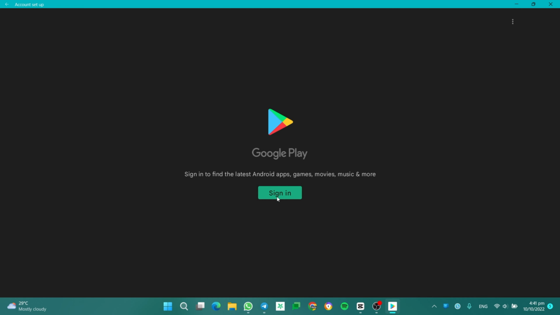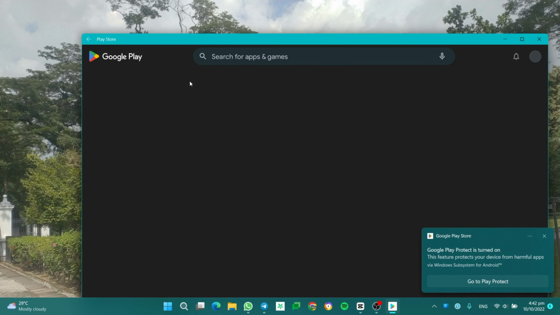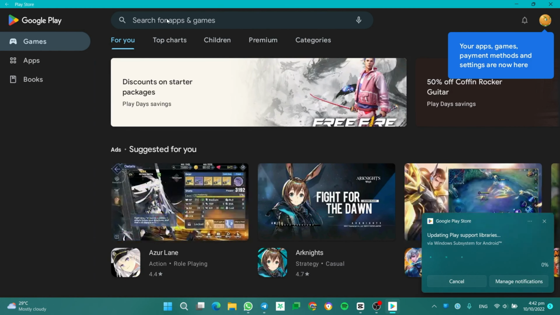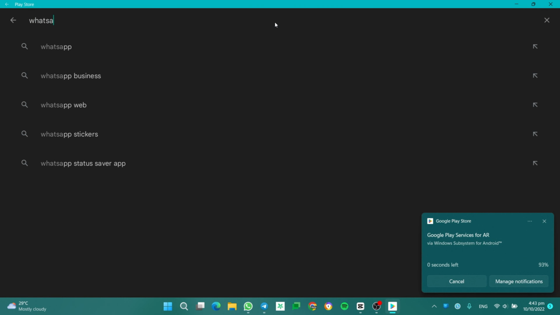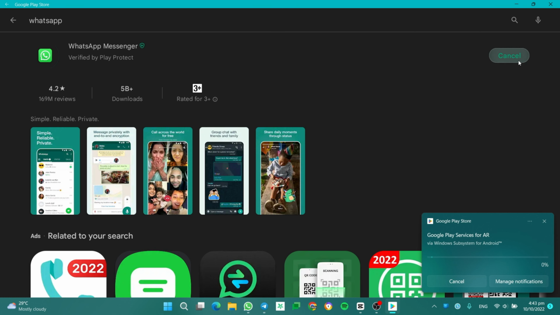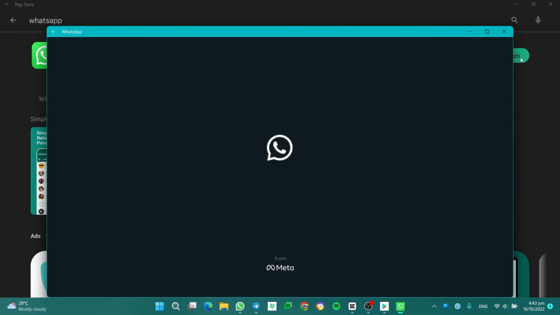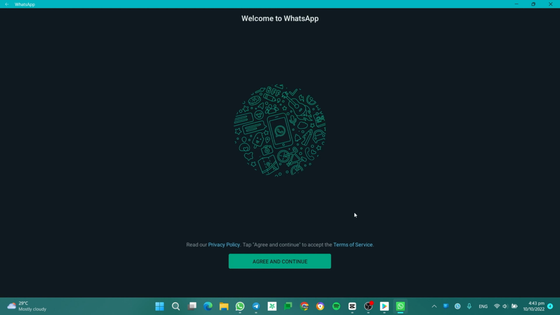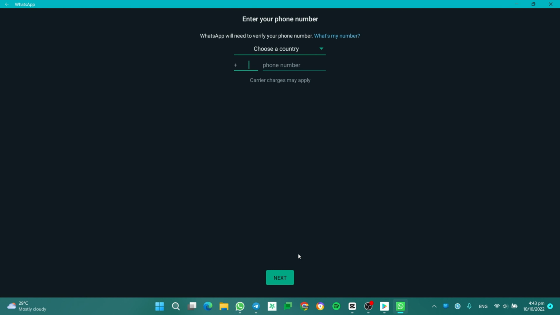To install apps, sign in to the Play Store. I am just going to download WhatsApp. Once installed, you can open the app and it will work like any other Android device.